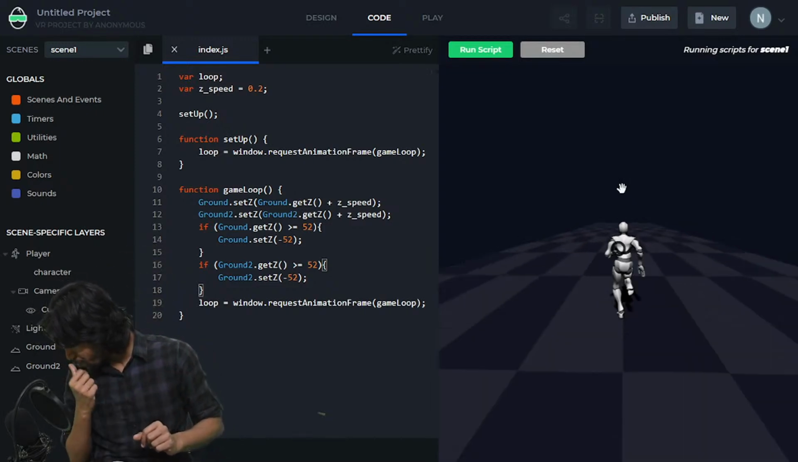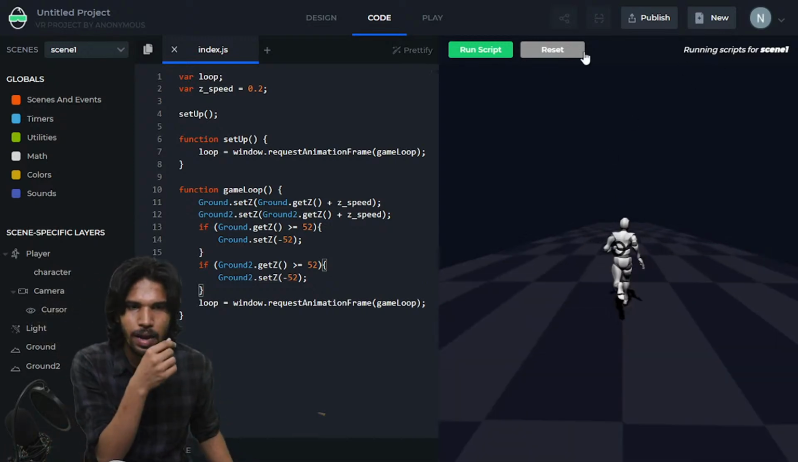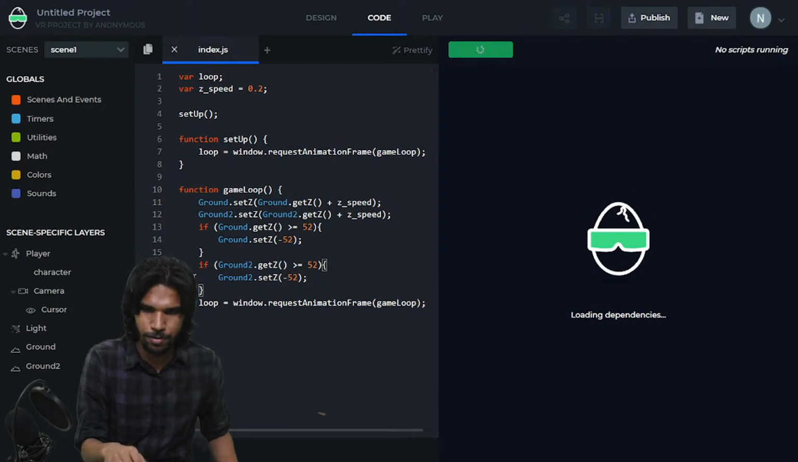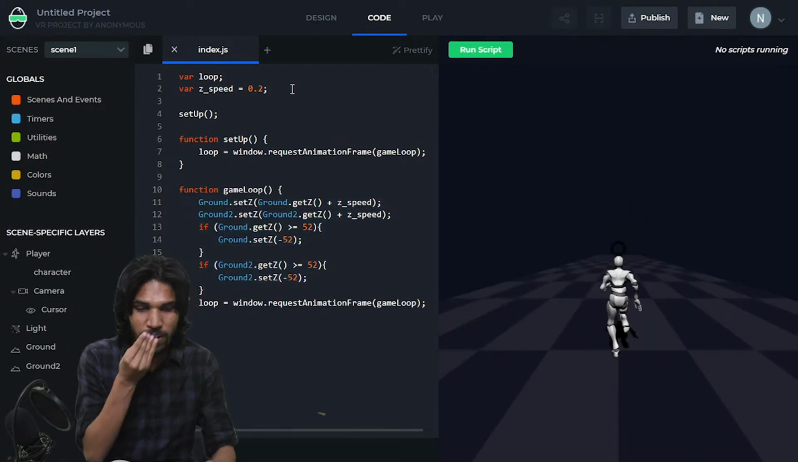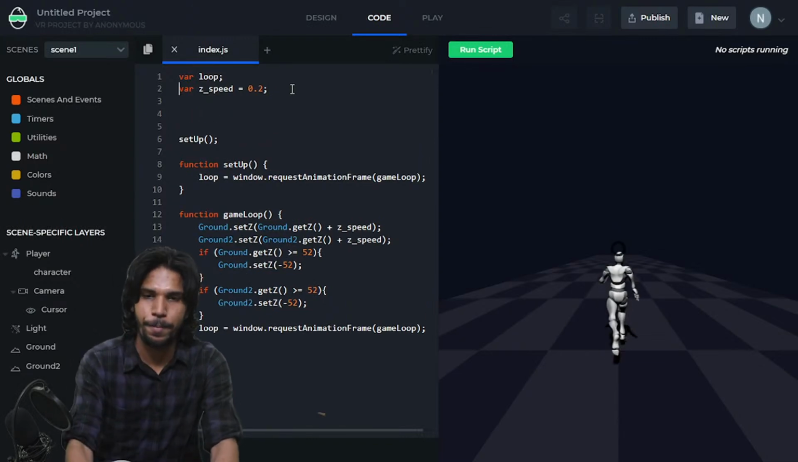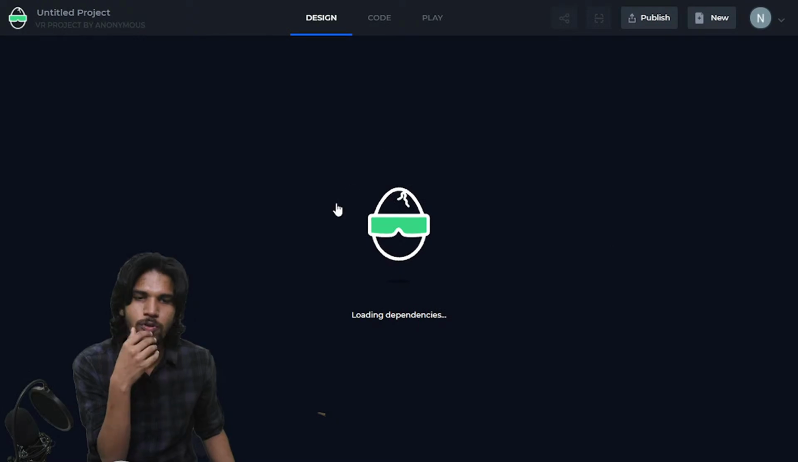Okay, so now let's do something here. Let's write it in a better way. This is not a good way to write the code. So first of all, I'm going to create an array.